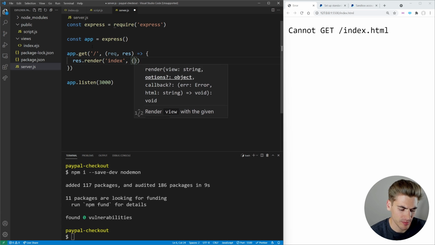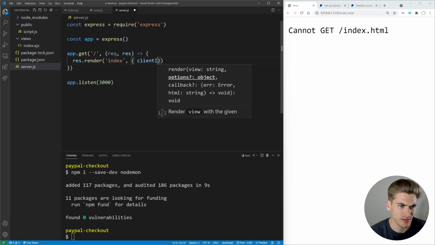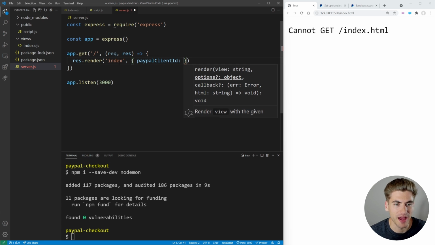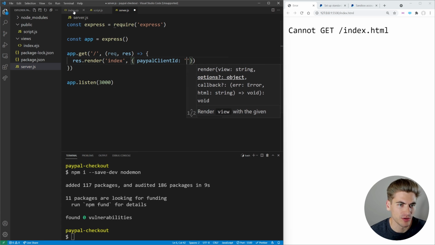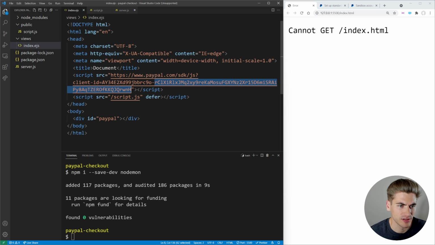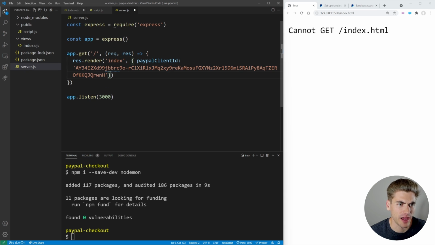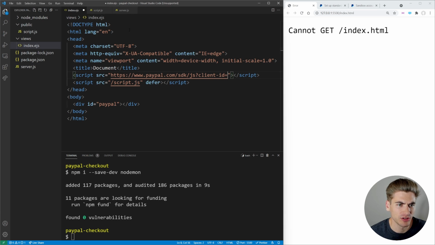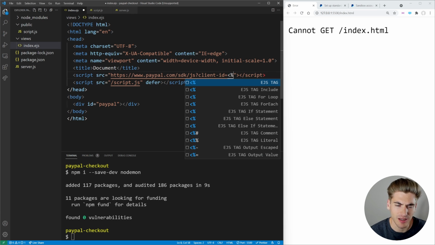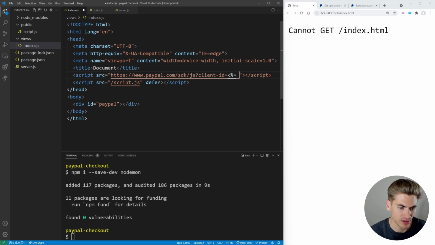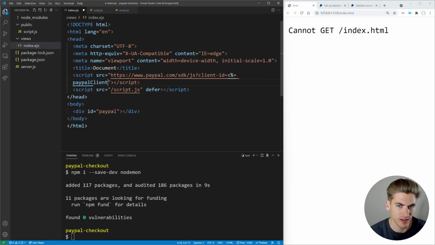And in here is where we're going to pass down our client ID. So this is going to be the PayPal client ID, and we're going to pass that down. For now, I'm just going to hard code the client ID that we have right here. So I'm just going to take this client ID and paste it down right here. For now, we're going to change that in a little bit. Also, inside of our index.ejs, we can change this to actually use the EJS templating syntax, and we're just going to come in here and say PayPal client ID, just like that.